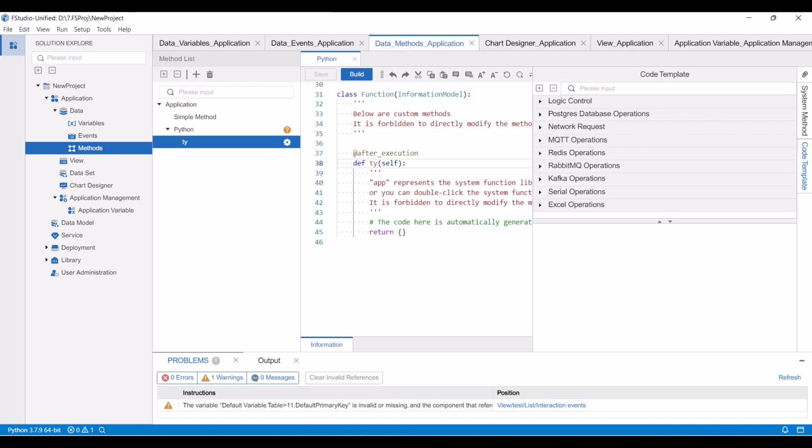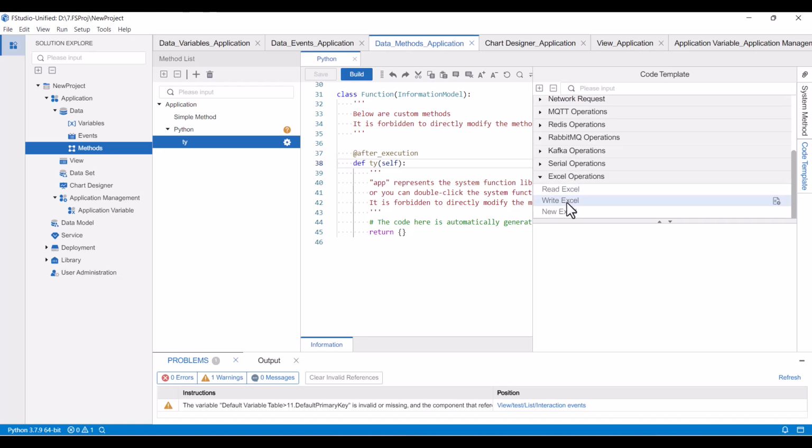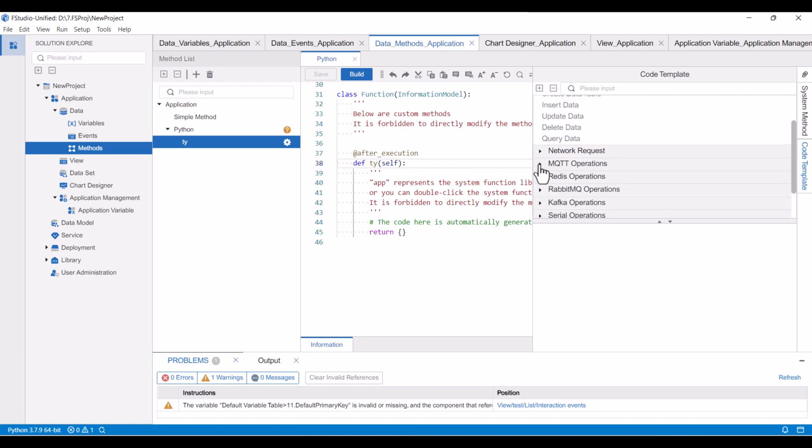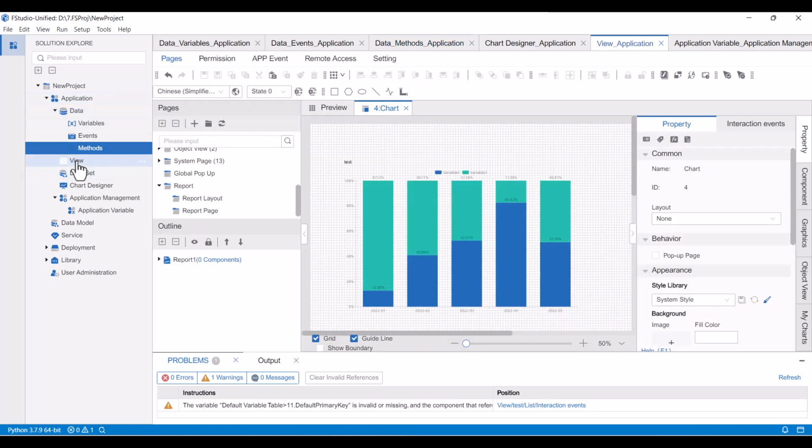Also, you can use a code template to connect to the database and to do some Excel operations, export or read, write, and new Excel. Create a new Excel or connect to publish data to an MQTT server. So this is application. And in the view, there are some other setup.